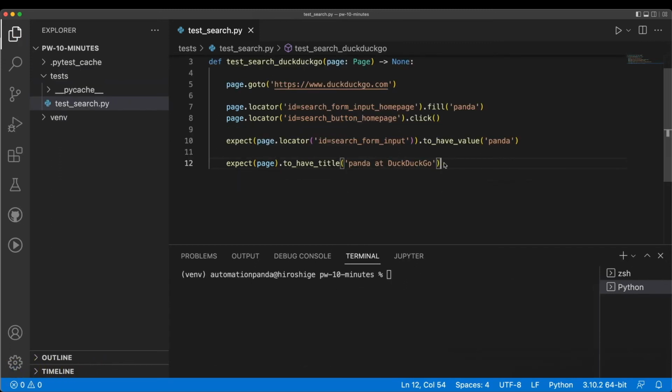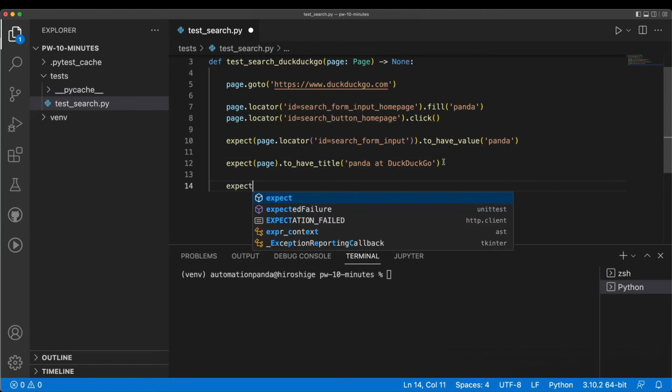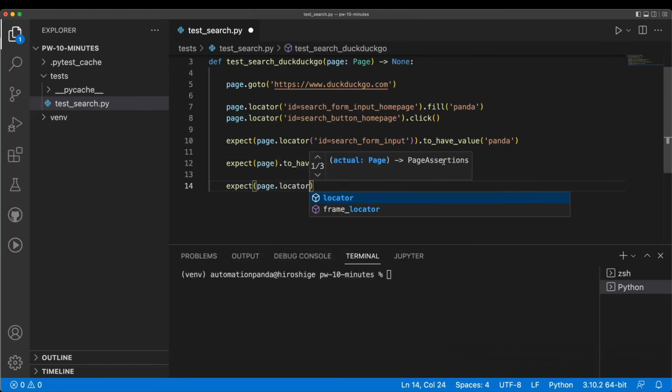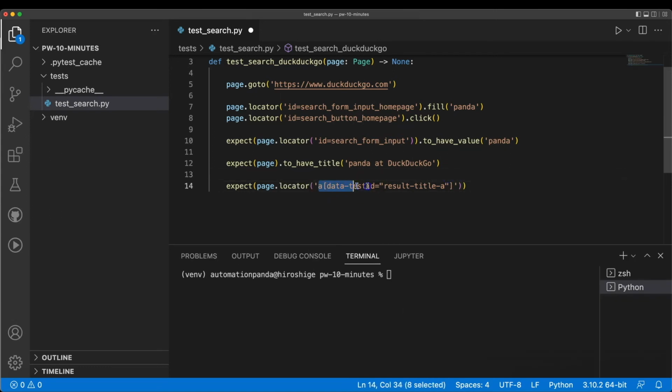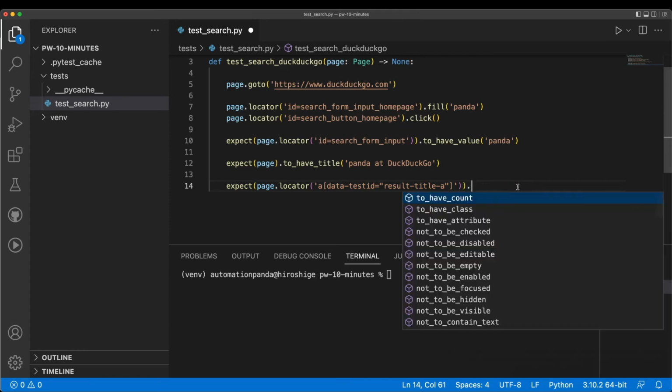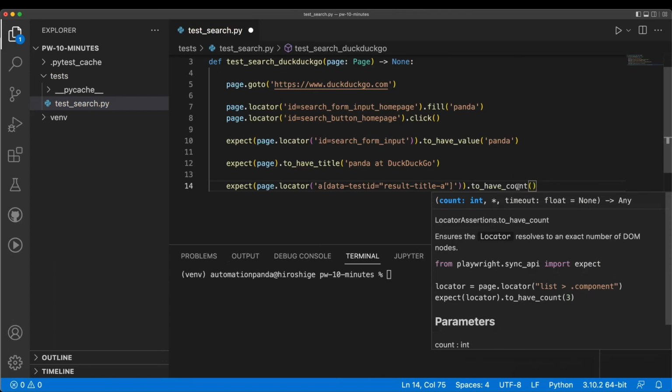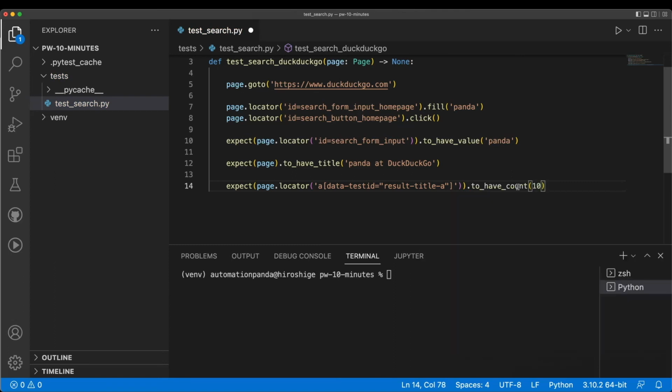Finally, we should check to make sure that there were result links shown on the result page. So we can make a check like this. Expect page locator. And this locator will be a bit more intense. This one will get all of the hyperlinks that have that result title test ID attribute. And here I want to do an assertion, not just on one element, but on the collection. I can say, I expect that particular kind of item to have a count of 10, meaning I'm expecting 10 search results on that page.